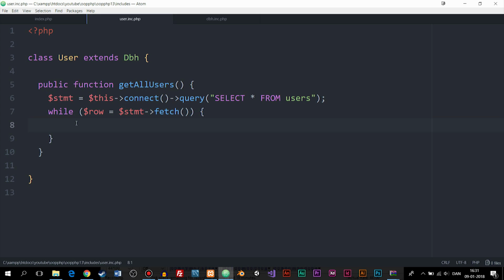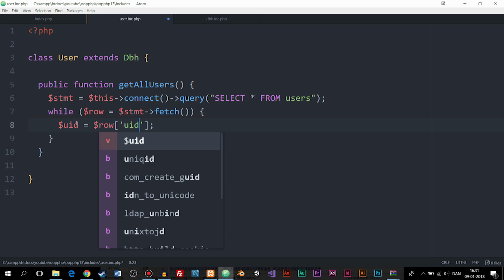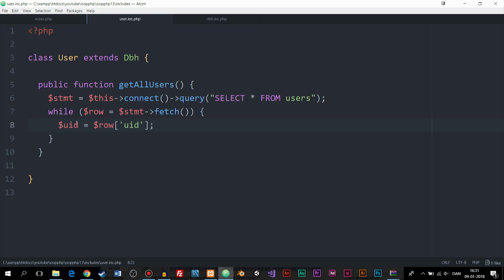So inside the while loop, I can just simply echo or return some kind of data. So if we were to say something like variable UID, which is the username, is going to be equal to $row, brackets. Then inside the brackets, we can say we want to get the UID column data, which in this case is going to be John, I'm pretty sure. Then underneath here, we want to actually return the variable UID, so we can actually get it when we do call in the method, like so.